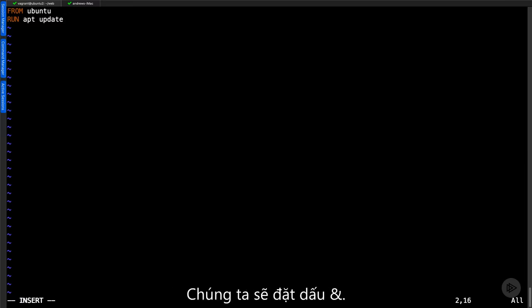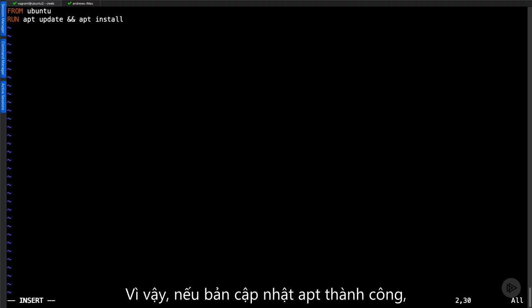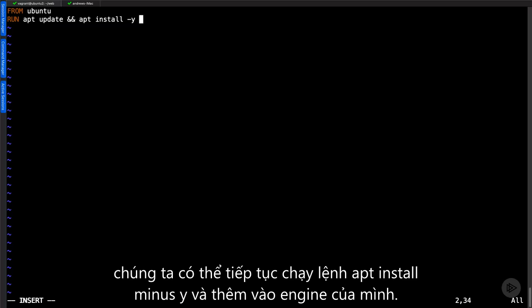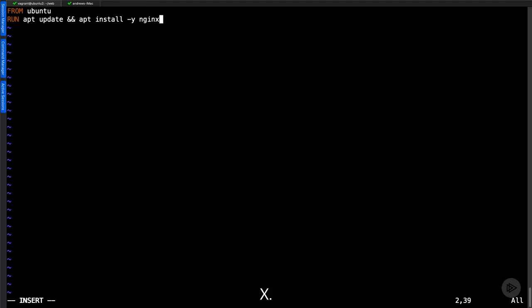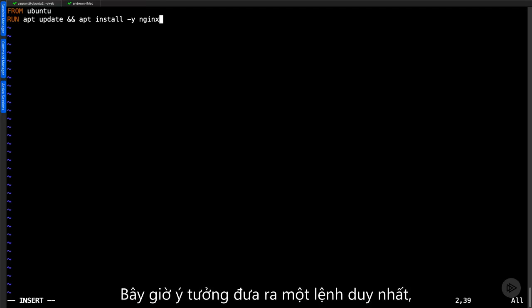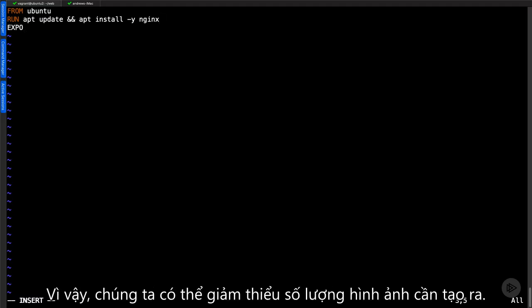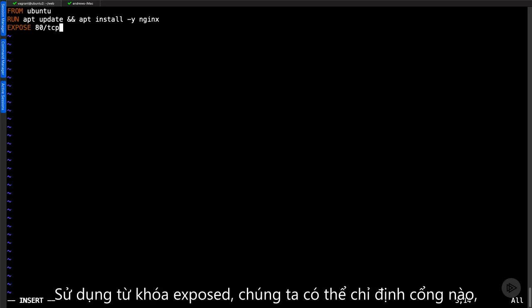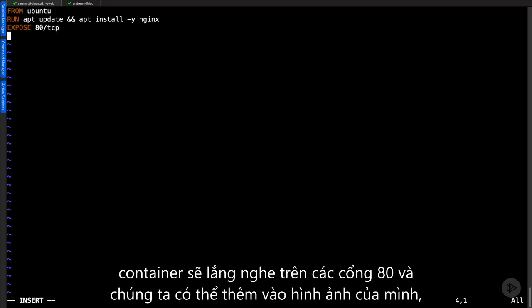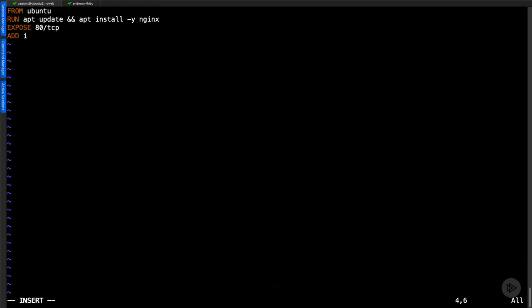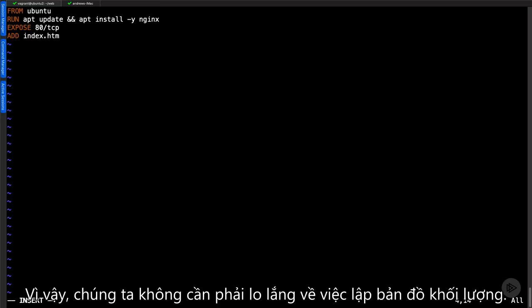On the same line, we're going to put double ampersand. So if the apt update succeeds, we can go ahead and run an apt install -y and add in our Nginx web server. Now, the idea of putting it on a single command is that each RUN element is going to create its own separate sub-image, so we can keep the number of images that need to be created to a minimum. Using the EXPOSE keyword, we can specify which port the container is going to listen on, so port 80, and we can add to our image the index page so we don't have to worry about our volume mapping.